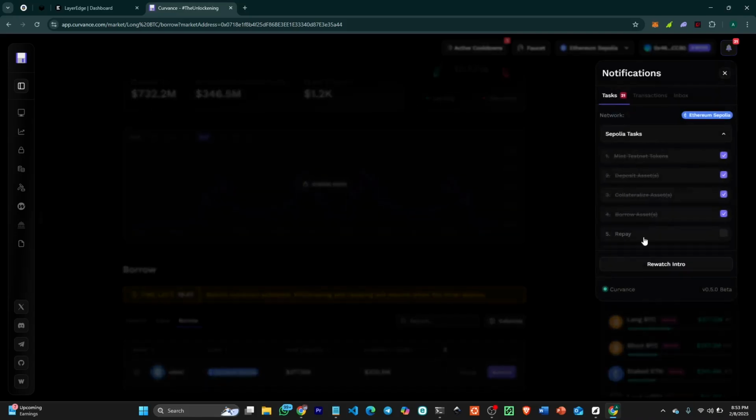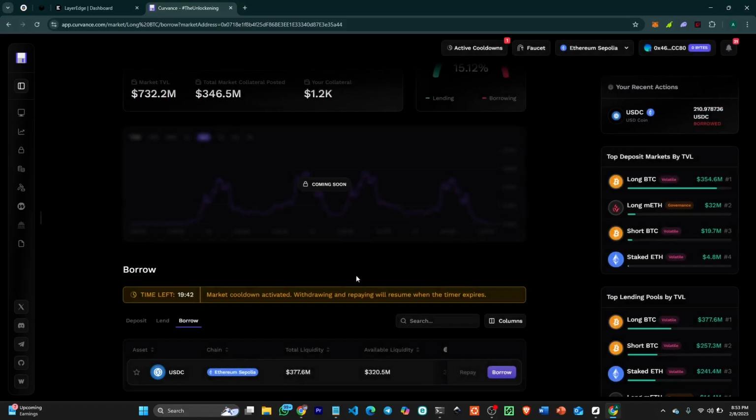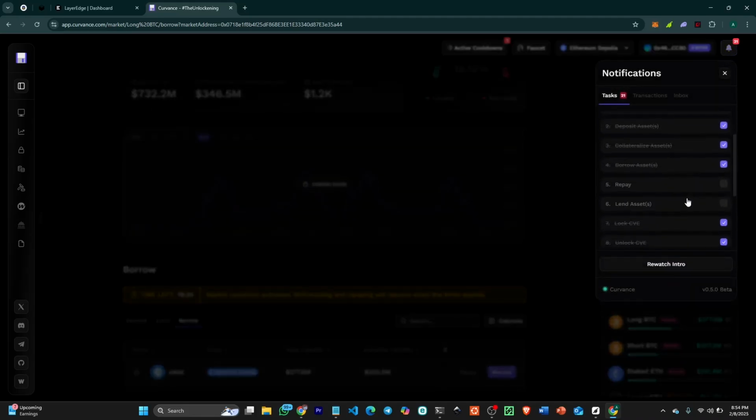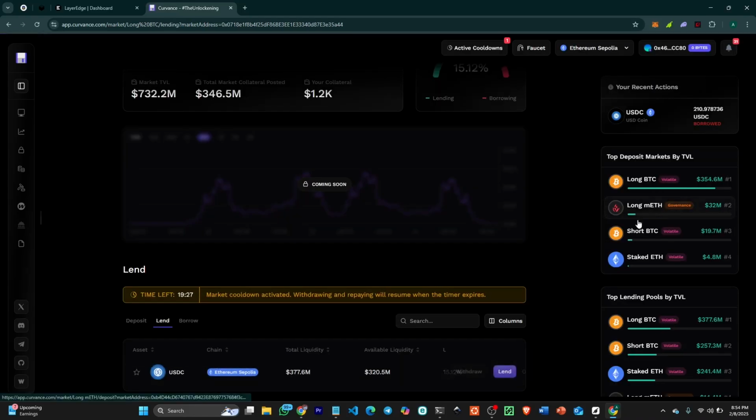And you click on the notification, you will notice it's now 21. Cancel. So you see, this timer we have to wait for about 19 minutes. That's a 20-minute timer. But then we can go and do other transactions. So we have just borrowed. So let's lend. Yes, let's lend.